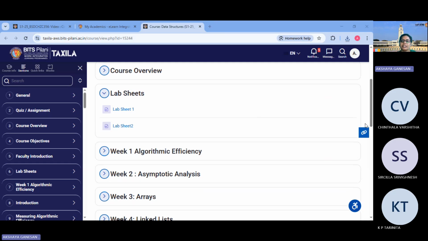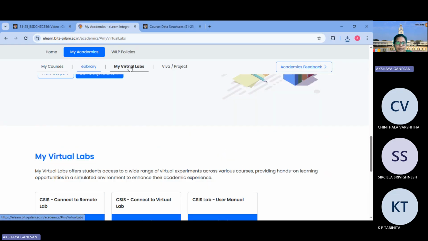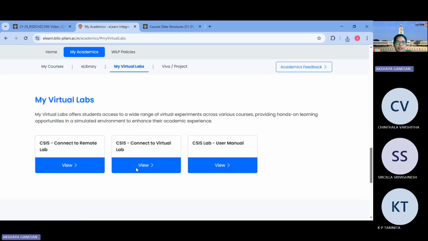I have just given you the theory part, the algorithms, but how to create a struct node and all that will also be covered in the upcoming sessions. Or you can practice it on your own because the lab sheets are self-explanatory. You don't have to wait for the lab session to happen. Now, where will you execute this? You have to go to virtual labs and connect to virtual labs.